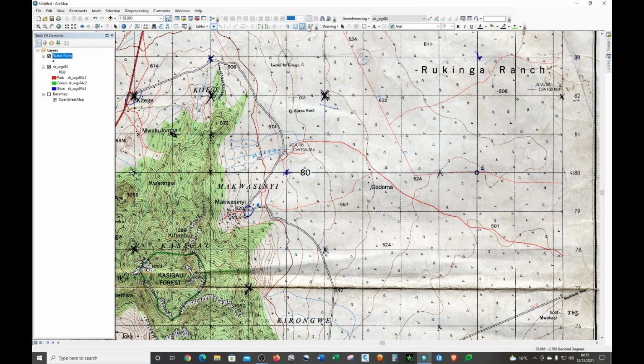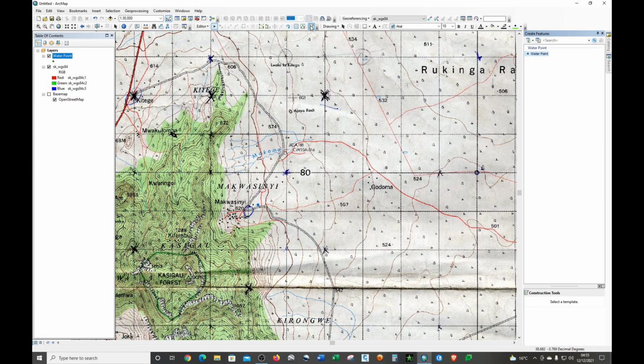So you can see some of these functions are enabled now. Then what we need to do is to create new feature. Under editor, you should be able to see these create features. So you have sketch properties, you have attributes, you have this rotate, but we now need this create feature.